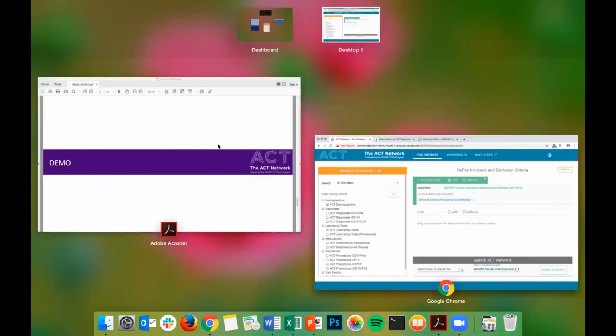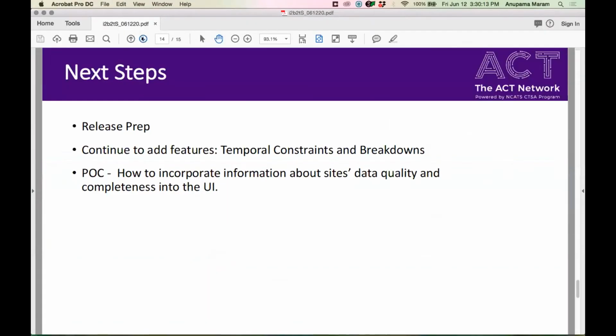Okay, so I'll flip back to my slides. So like I mentioned, what are our next steps? So we do have some immediate next steps. We are in the middle of preparing a release candidate. So there's still some work for us to do to make sure we can get that ready. And while that's happening, I'll also be working on continuing to add new features to this new web client.